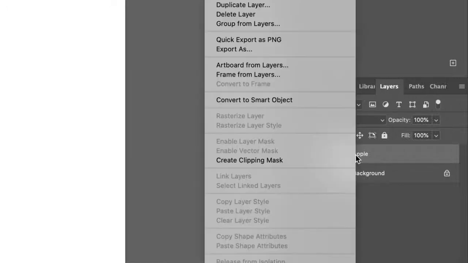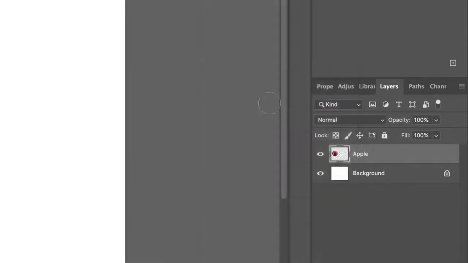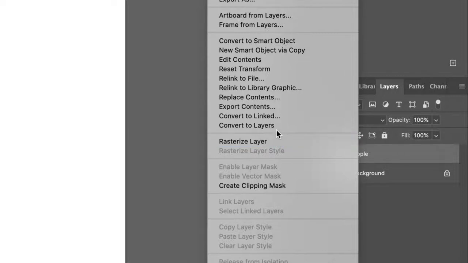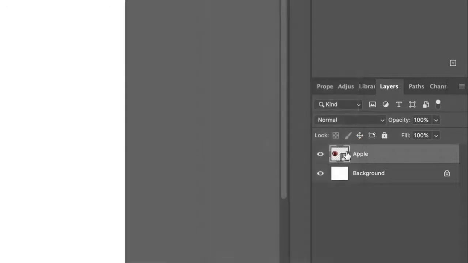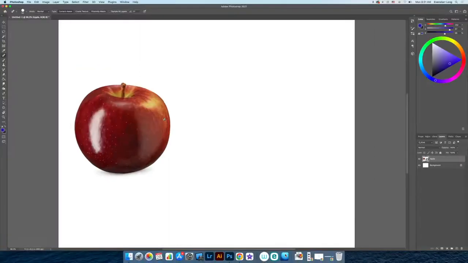If your object is rasterized, then come to convert to smart object. And if it's already a smart object, it'll have this icon telling us that it's a smart object, and it won't give us the smart object option. It'll only give us the option to rasterize it, since those are opposite of each other.